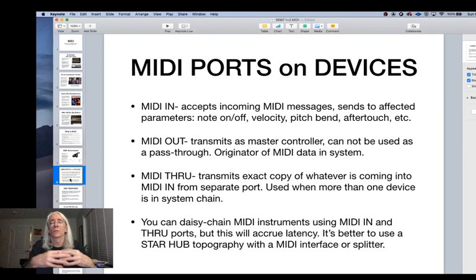So what you want to do is a star hub topography. When you're doing this kind of old school MIDI, you need to get a MIDI interface or splitter or a MIDI through box, which can give you multiple MIDI outputs. So you go one input, four out, and star hub your arrangement, and that minimizes latency. But that's only if you're really dealing with old school stuff. If you have to do any kind of setup with MIDI and old school porting, that's what's got to happen. And I hope you get to do that sometime because they're fun to play with.